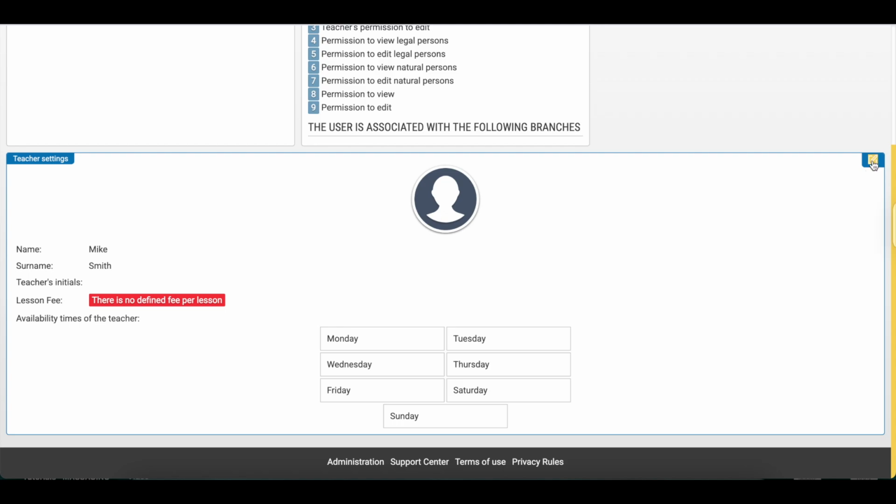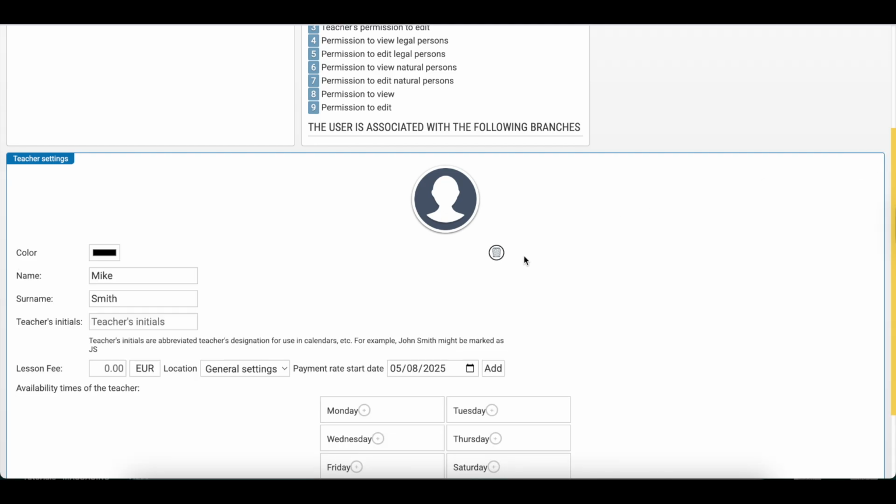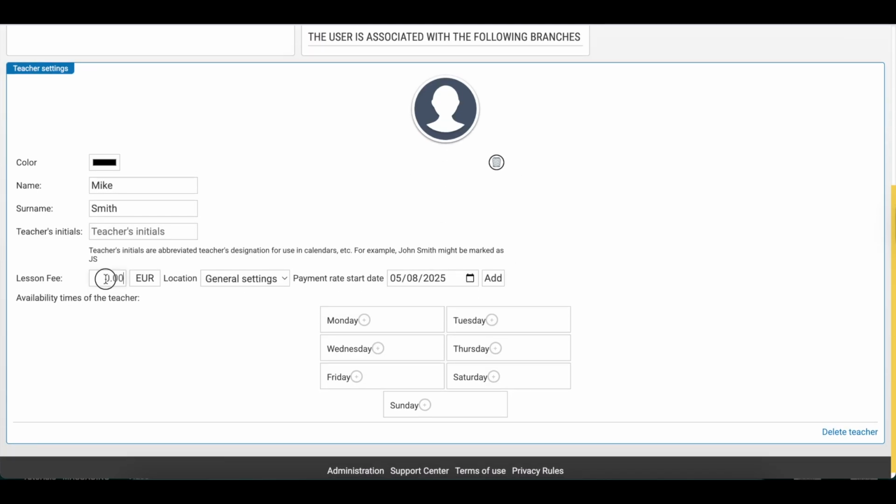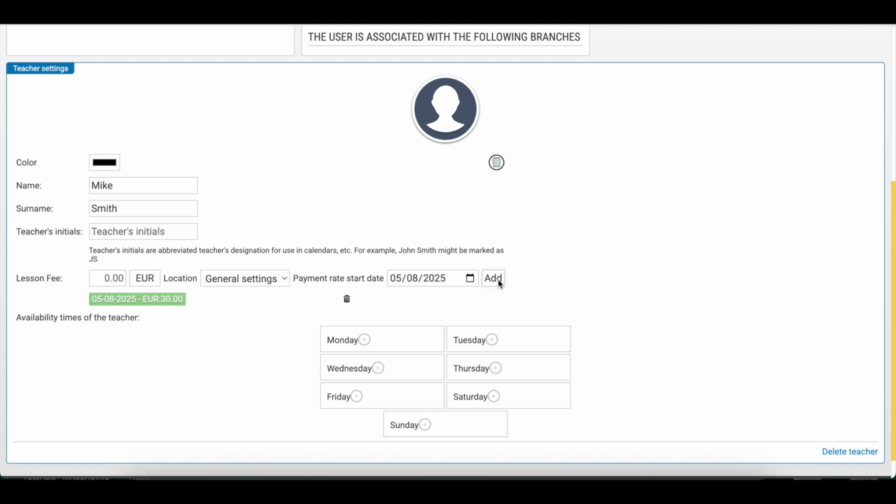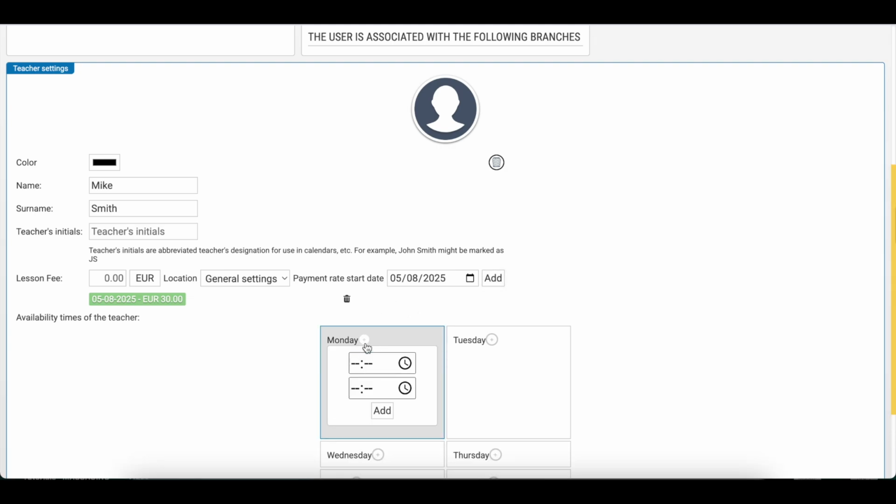Here you can add lesson fees and teacher availability. Later, once you have fully set up all the classes in your organization, you will also be able to add different lesson fees for different classes. Here I will add this teacher's availability.